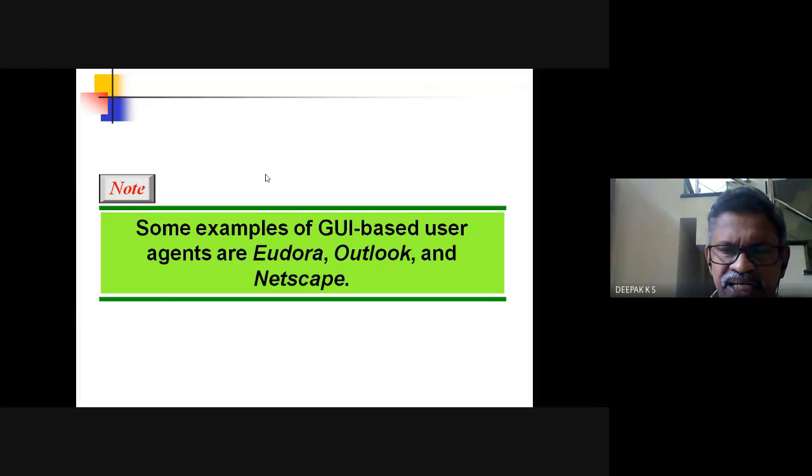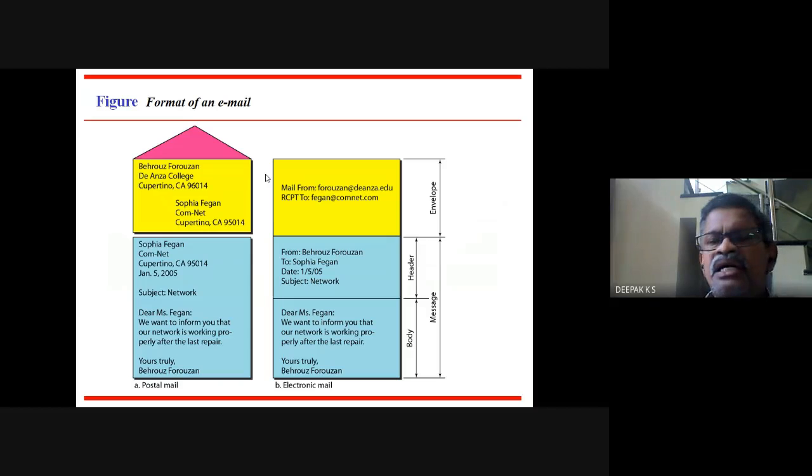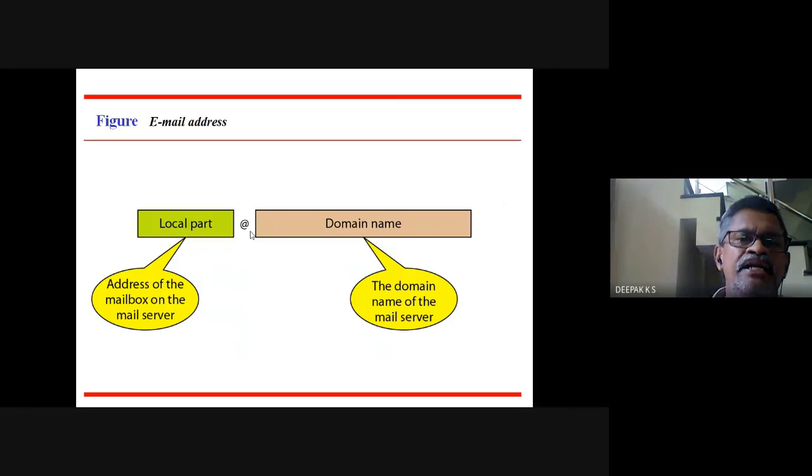Later on, the GUI came, when Windows 95 and so on came. Then GUI based things came. So these are some other initial user agents, GUI based. Now we know the format. There would be a body in the email, a header in the email, and an envelope. This is the basic structure of an email. And we have a local path, the address of the mailbox, an at sign, and the domain name of the mail server, like gmail.com. This is the address of the mailbox. This is the email address format.